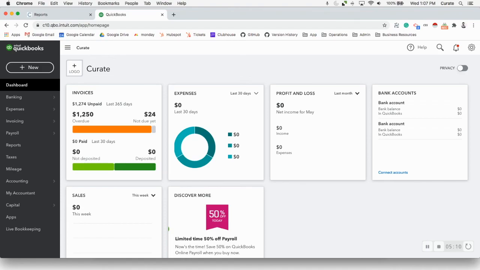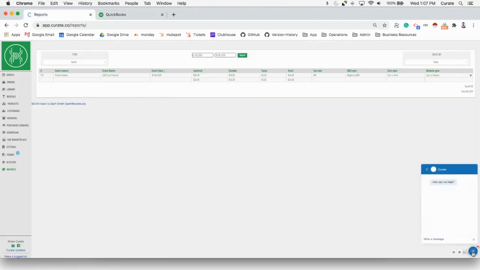Now, if Curate cannot locate that customer or previous invoice, we will create a new invoice within QuickBooks or a new customer as well. If you have any questions, reach out to our team at the bottom right. They are available within the app should you have any questions about our QuickBooks integration, and we're more than happy to send over our guides as well along with this video.